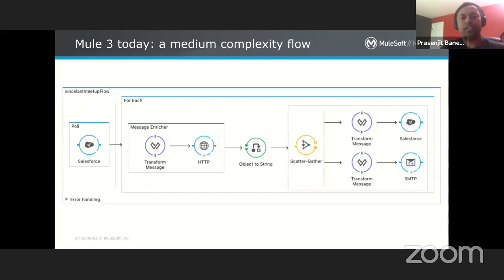When we talk about simplicity, we take an average Mule 3 flow and think about the different components that can get into a Mule 3 flow, and how can we simplify it so that we can learn it quickly, we can apply it easily, and we can go fast in the market. So that's one of the core aspects of Mule 4.